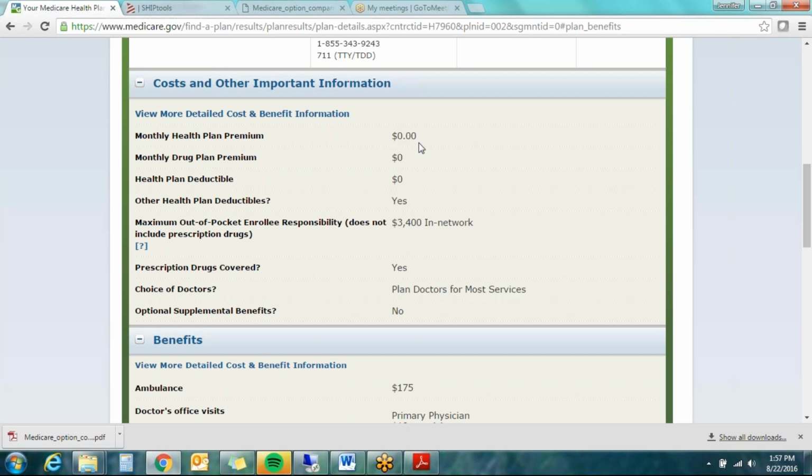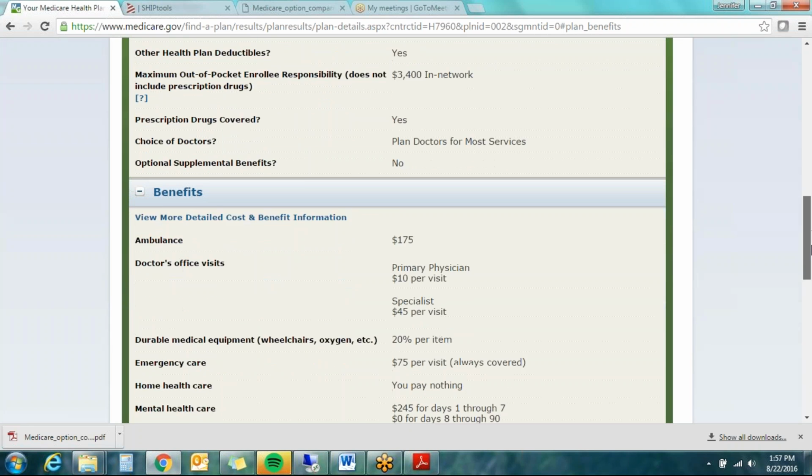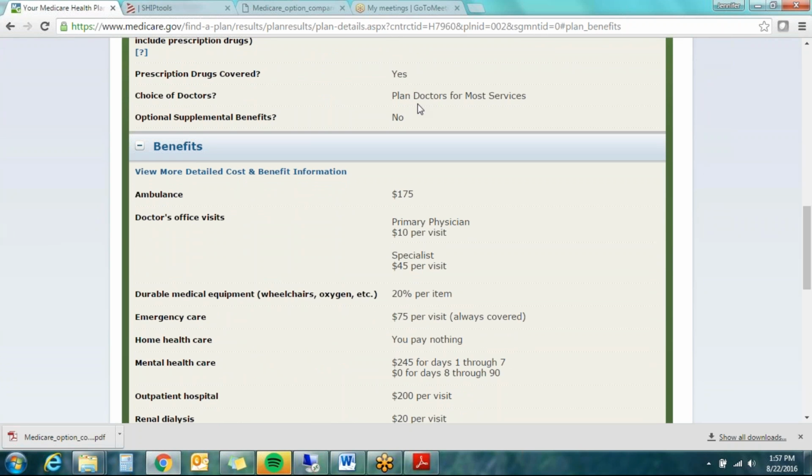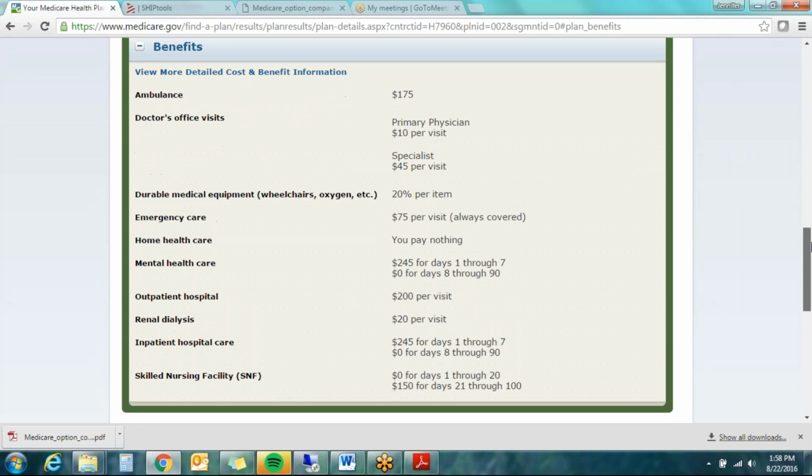And you can see there's, again, no premium, no health plan deductible. There is a prescription drug deductible for some drugs. It has a $3,400 in-network out-of-pocket maximum, meaning that this is the most somebody would pay in co-payments for healthcare services under this plan. The out-of-pocket maximum does not include prescription drugs. It's an HMO, so you have to use the plan doctors for most services. Now, here are the benefits, right?